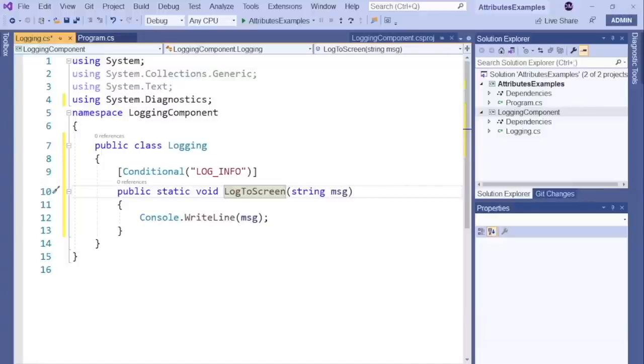So, the combination of the conditional attribute and the use of the define preprocessor directive can act like a switching mechanism, i.e. using this mechanism we are able to switch certain code on or off. This is especially useful for debugging purposes. If this is not clear, don't worry. We will demonstrate what is meant here through a code example.